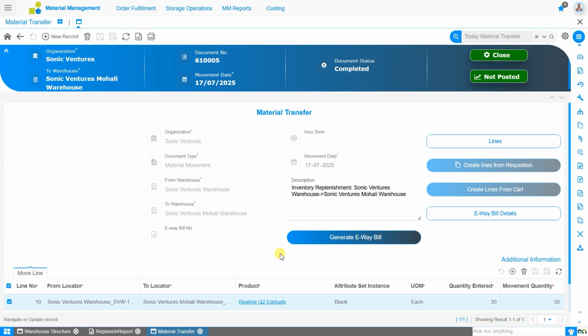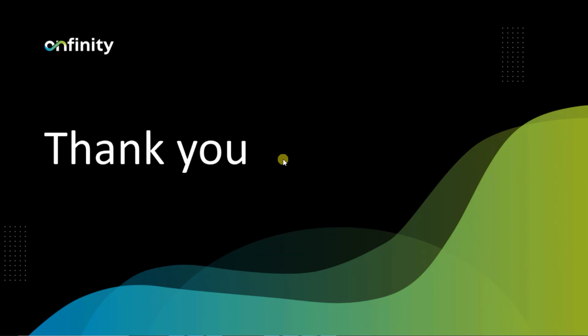This concludes the material transfer process in Onfinity, as carried out using the Replenish report. By following this process, you can ensure that inventory levels are maintained across warehouses, stock shortages are prevented, and internal stock movements are accurately recorded. With this knowledge, you are now prepared to efficiently generate replenishment reports, create material transfers, and monitor inventory movement within Onfinity.